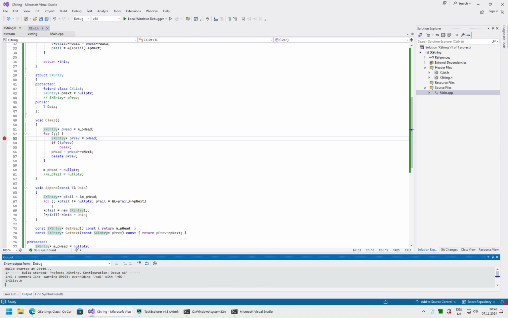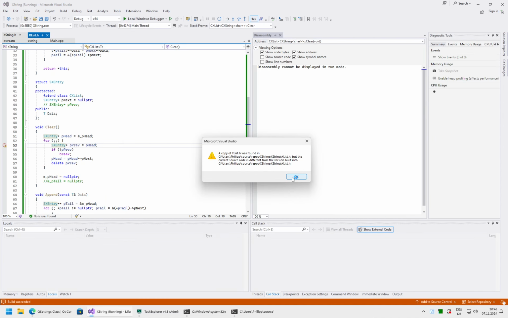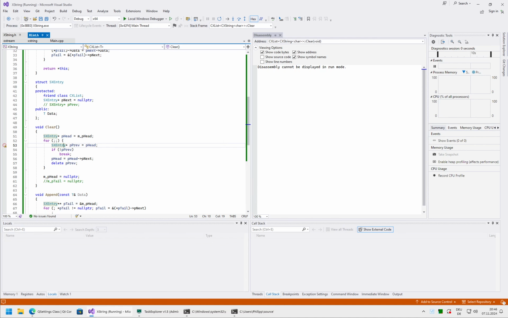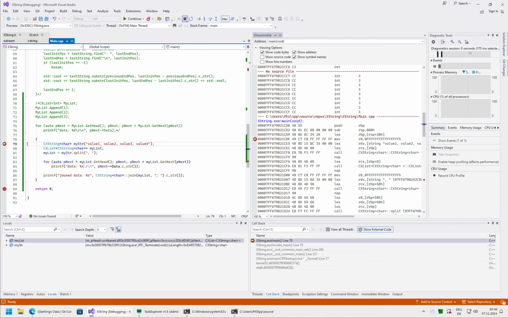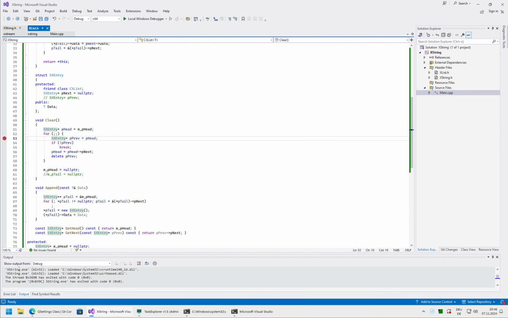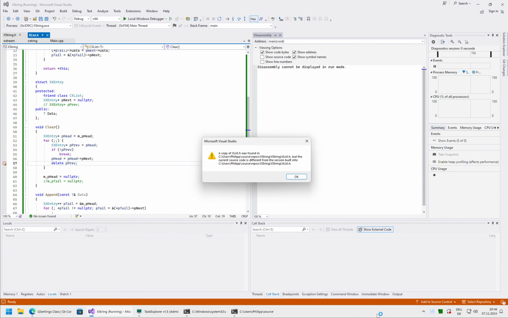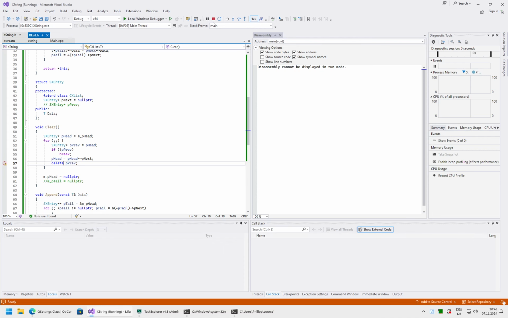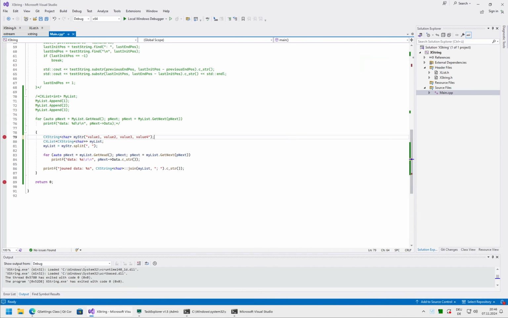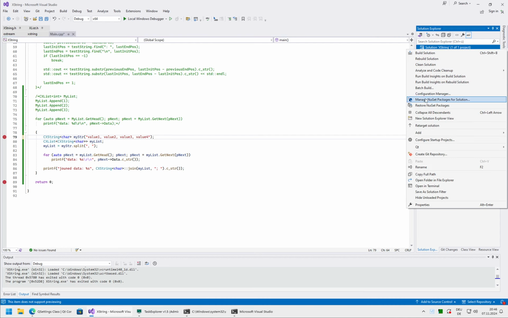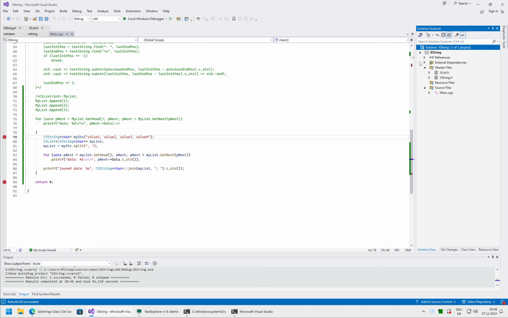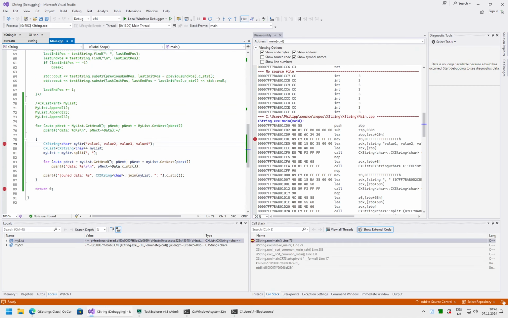Let's put a breakpoint here. Just stop it completely and try again. What? Is it complete? Apparently this is a really odd bug. Let's just rebuild everything. Rebuild solution. Okay, now it's fine.